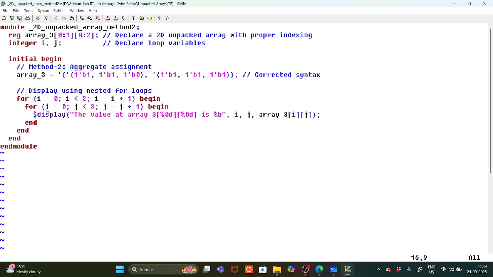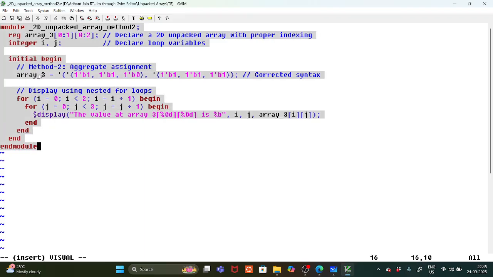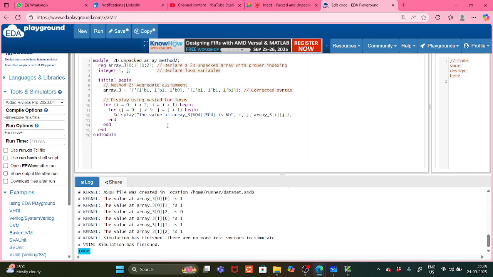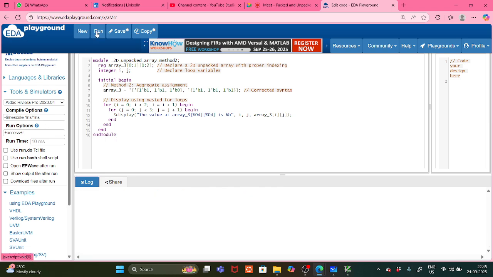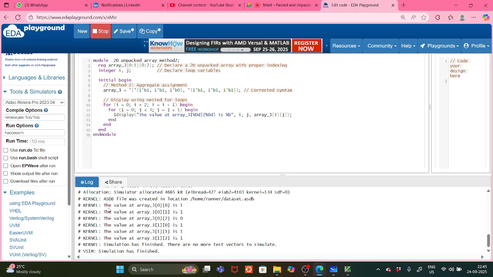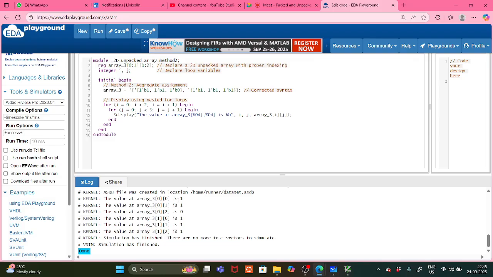I am displaying by using nested loops, where i is for rows and j is for columns, and these are for loops. After that I am using the display statement, and I am executing this. This is nothing but the array aggregation method. Copy this, paste it, and run this program. I got the same values: array3 0 0 is 1, 0 1 is 1, 0 2 is 0, 1 0 is 1, 1 1 is 1, 1 2 is 1. So this is method 2.